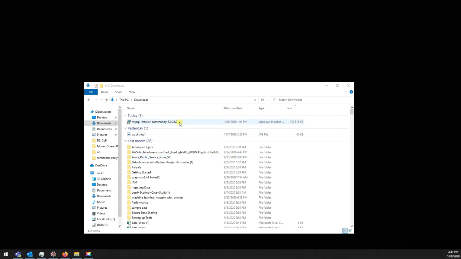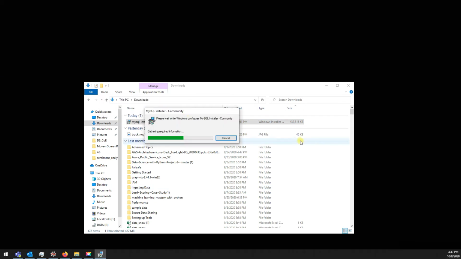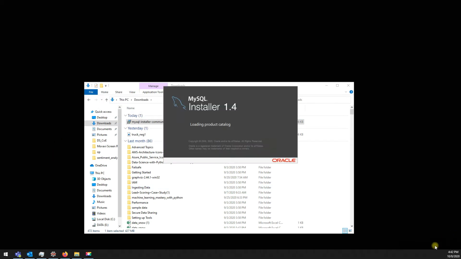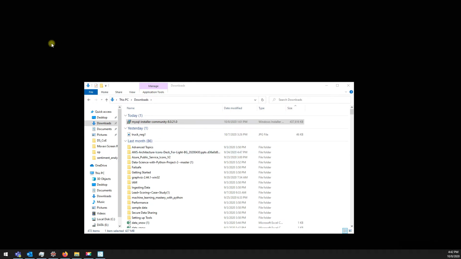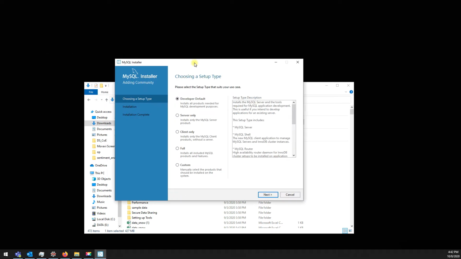So the download is successful. Now let's run this. So I'm running it. It's loading actually. Yeah. So once loaded, we'll get these options. We have options called developer default, server only, client only, full, and custom.